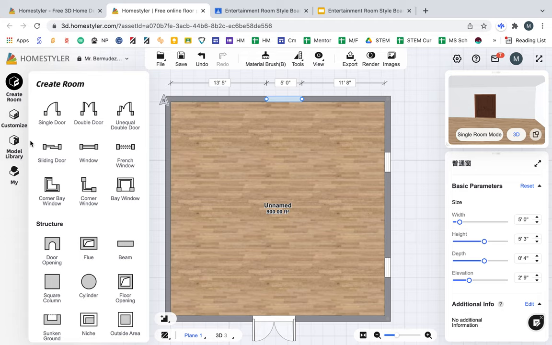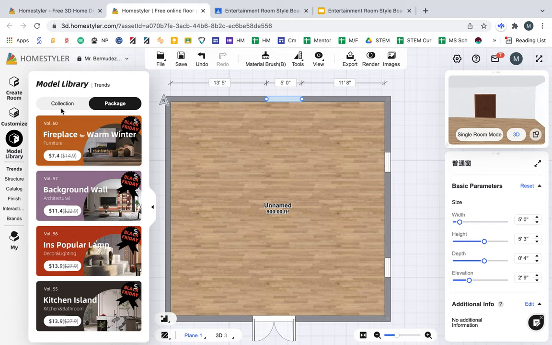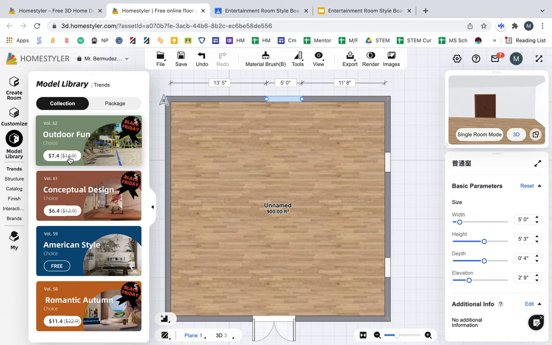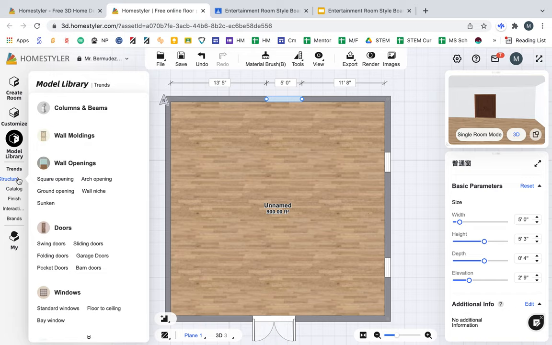What I want you to do is go to Model Library. In Model Library, notice how some of these things say it costs money. We're not clicking on any of those. Remember, we are not clicking on those. We're gonna click on catalog. Actually, we'll start with structures. Sorry, we'll go with structures.